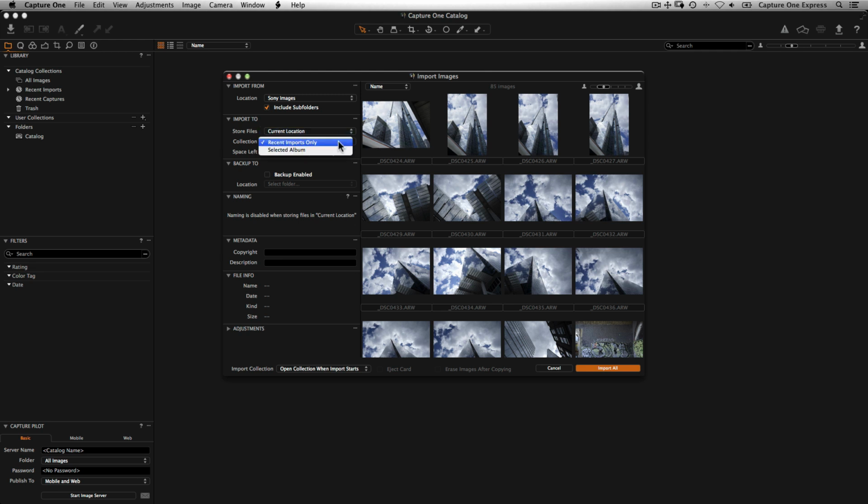Choosing a collection in the pull-down window will automatically add those images to it. By default, they will be added to recent imports only. A collection is a term used to describe any collection of images, for example in an album or a fixed collection, such as the recent imports one just mentioned, or all images imported into the catalogue.